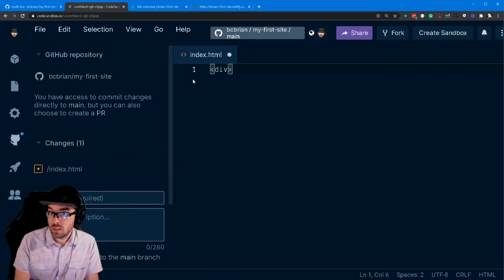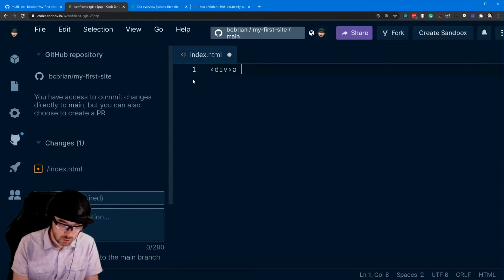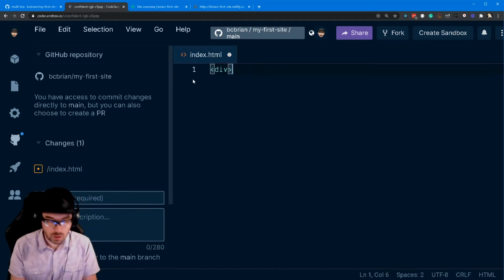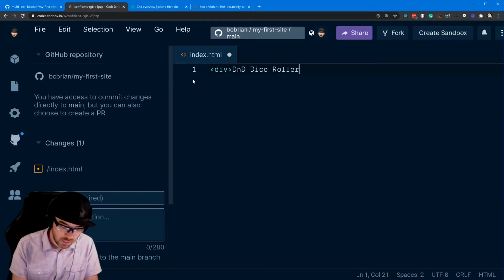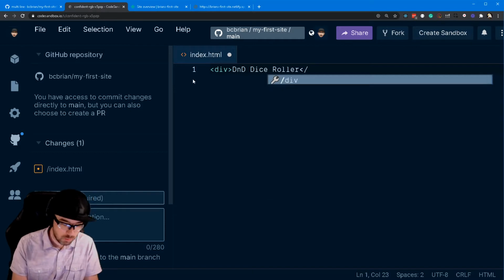All right. And then I am going to type a word in here. Just kidding. What we're going to do is type the name of our app that we're building: D&D Dice Roller. Now I am going to create the closing tag for that div tag. So I'm going to do the same thing, but it's just a little bit different.